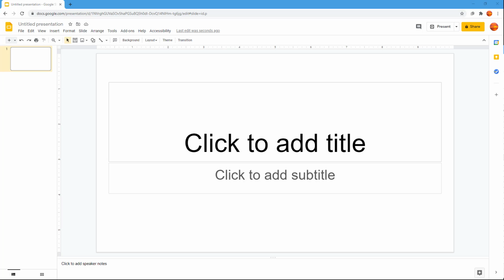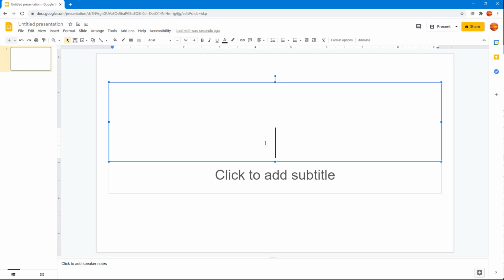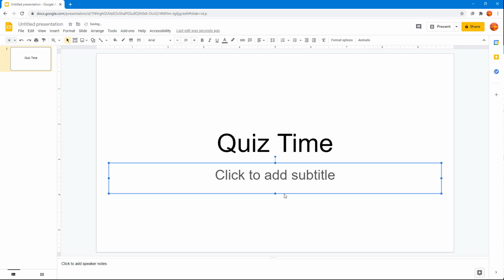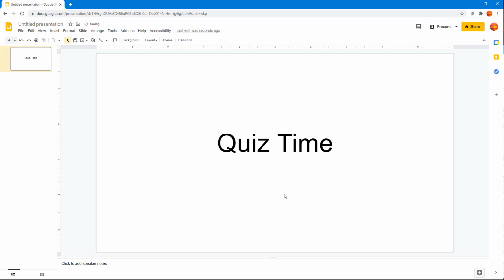Google Slides supports links. That means we can create interactive content like quizzes. Let's see an example of how to do that. Over here, you can see that I have a blank presentation. What I'm going to do is type in "Quiz Time" right here, and delete the subtitle. So this is the title, as you can see right here.